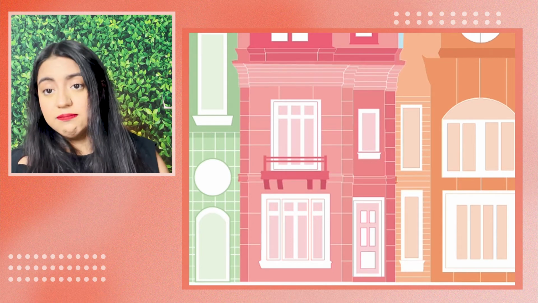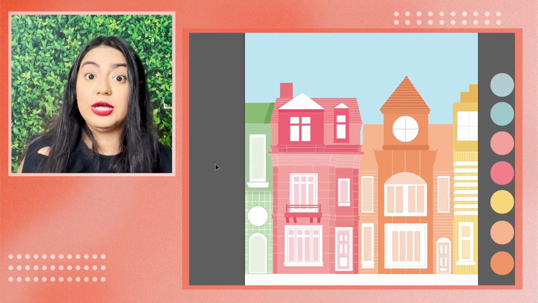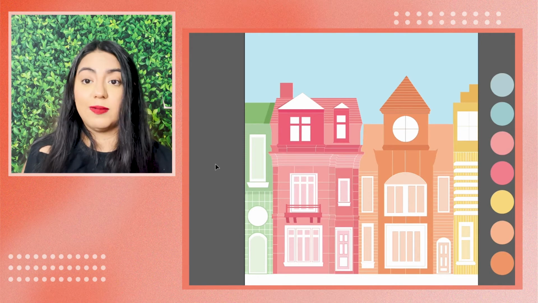Inspo from Tumblr, maybe. All right, so all the buildings are looking really good. They're looking fresh. I want to live here already.